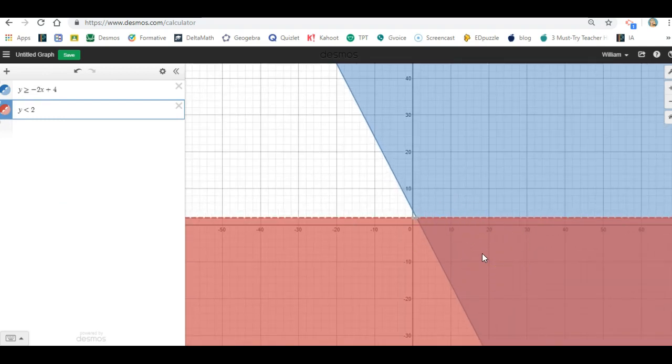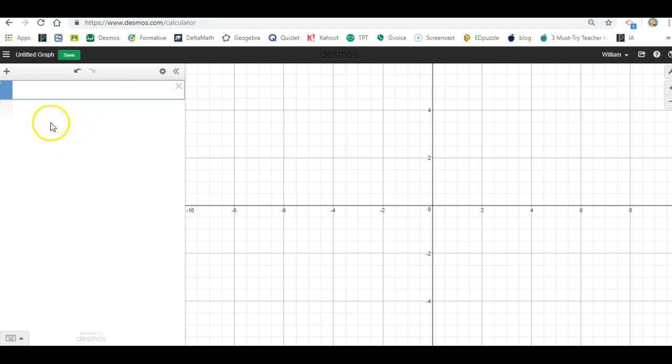Now if you really want to challenge your students, you can have them shade in only the overlap. And so that's going to require a little bit more there. Once we graph these two out, we have to put some restrictions on them so that only the overlap is shaded. And so that's a little tricky, but I can show you how to do that. So before we do that, to give you a little bit of background, let's just talk about how we can put restrictions on domain and range.